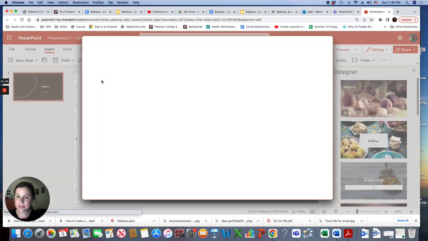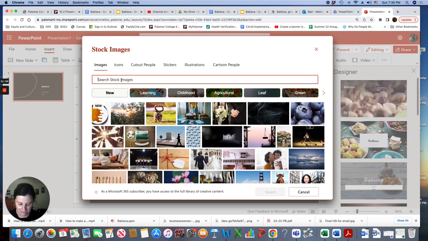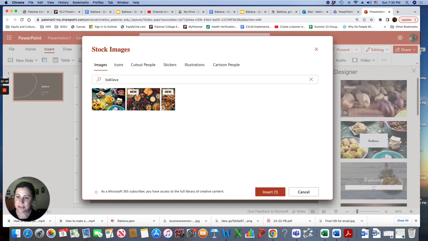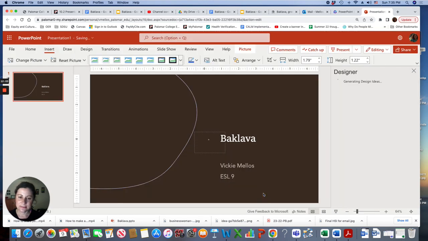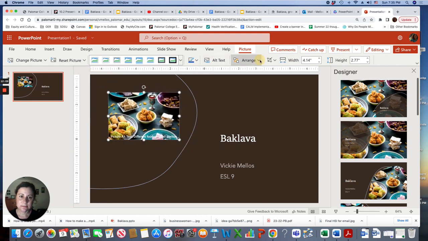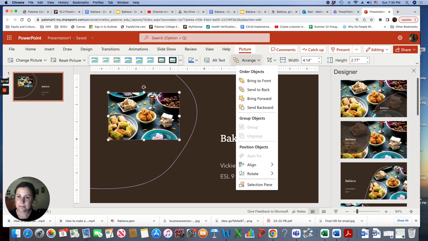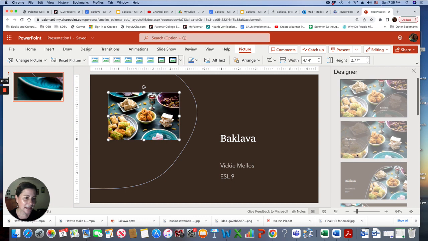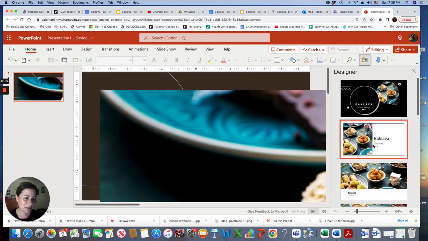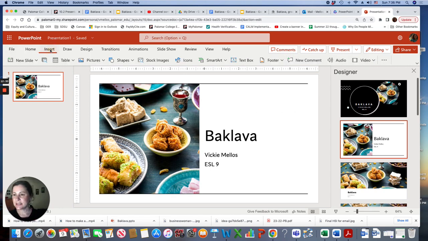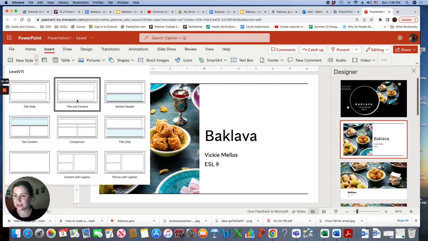You can also search the stock images. Those are the ones that the application has. Let's see if it has any. Baklava. So this one's kind of nice. I can use this one. And the nice thing with Designer, it kind of makes recommendations on the right. I like this. And then you would go to Insert and New Slide, and you can do title and content.